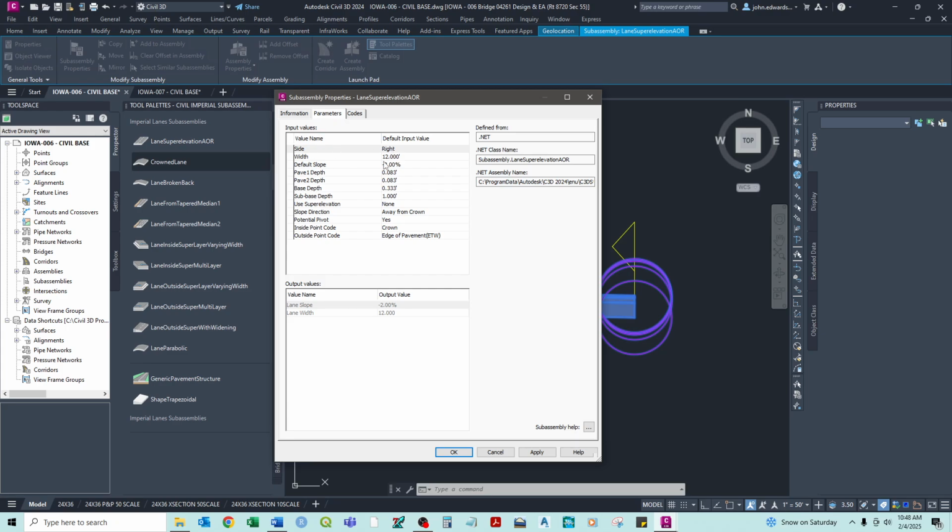And it tells you the side. So now I want it to be, I think for this road, I'm just going to make it 11 feet. So that'll be a 9-foot lane and a 2-foot shoulder, essentially. So default slope, I do want a -2% slope. And now it's got all these different depths. So you can set pave 1, pave 2. So if you have an S3, S4 asphalt, you can set the depths of each of those, an aggregate base, sub base, all those different things.